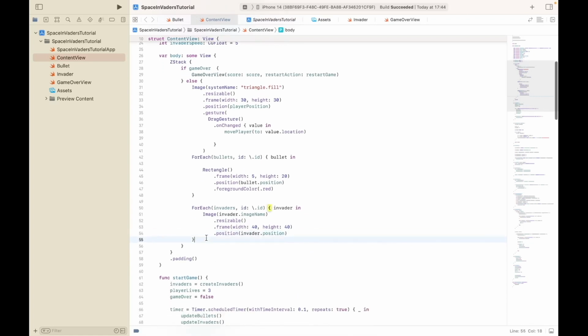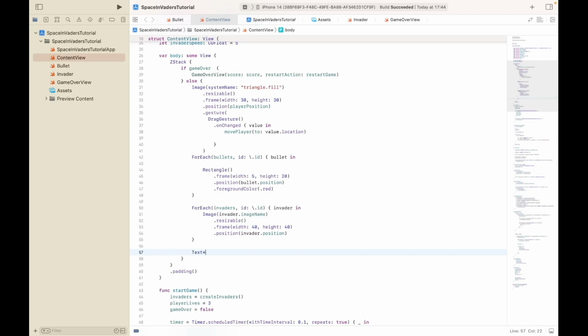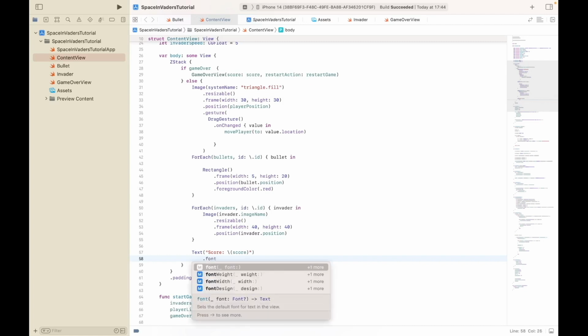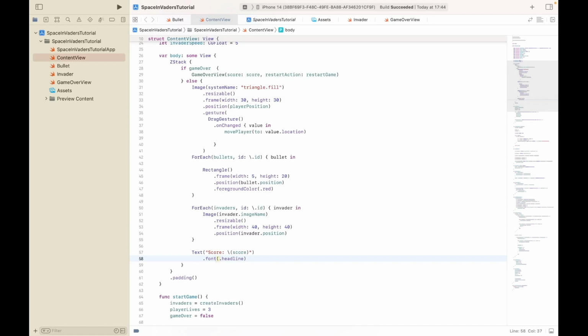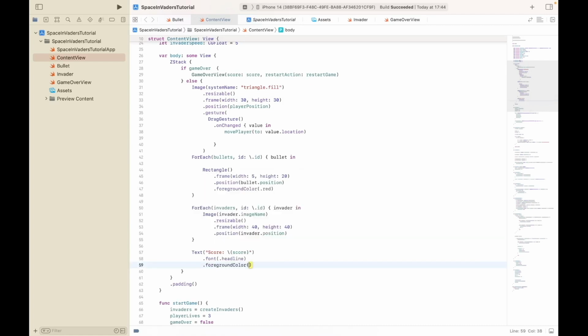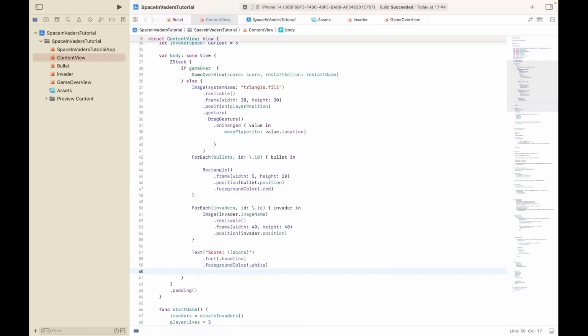The next thing we want to do is to display our score element, which is within a text UI element, which is score, to display the current score, dot font, dot headline, dot foreground color, dot white, dot position, X is 100, Y is 50, and that's the position of the score.